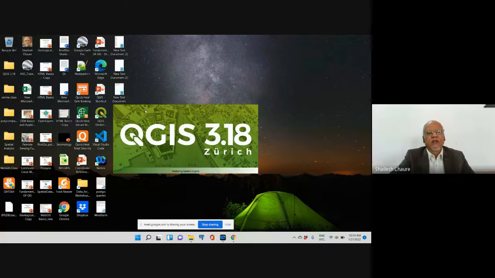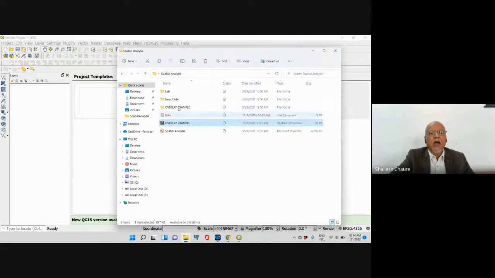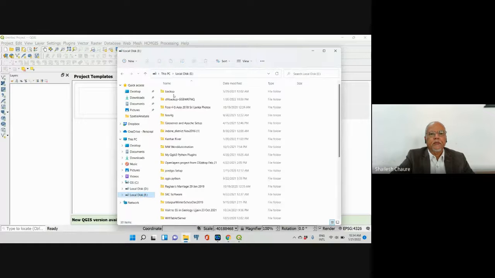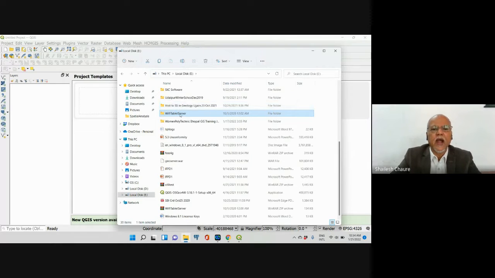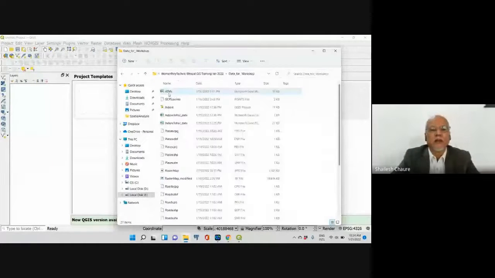Before proceeding to the spatial analysis, one small thing could not be covered. I will explain that in 5 minutes, because in the data file you have, you have got one Excel file, and I think so far we have not used that. You might be wondering what is in this file and for what purpose it has been given.